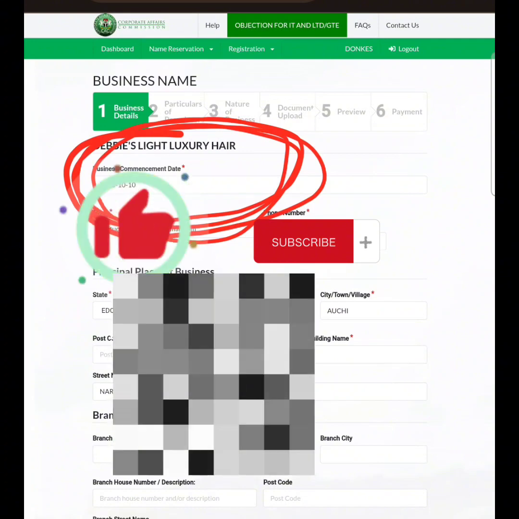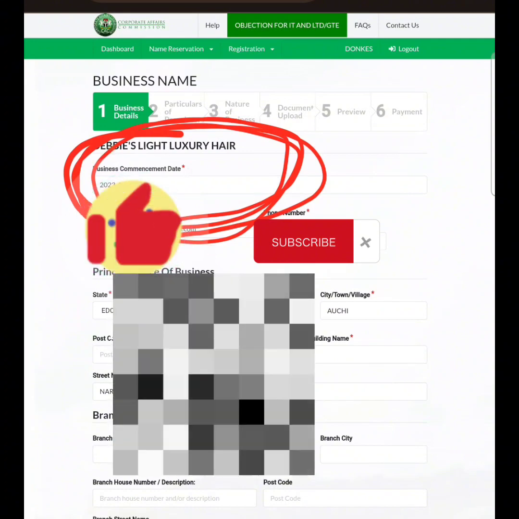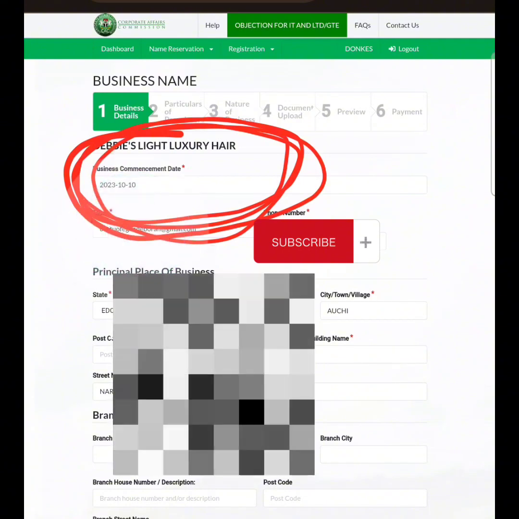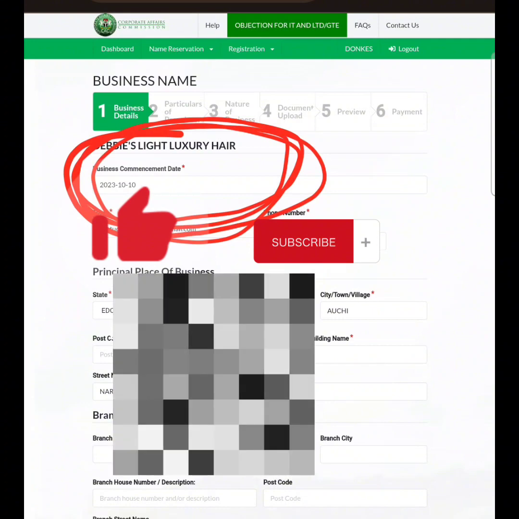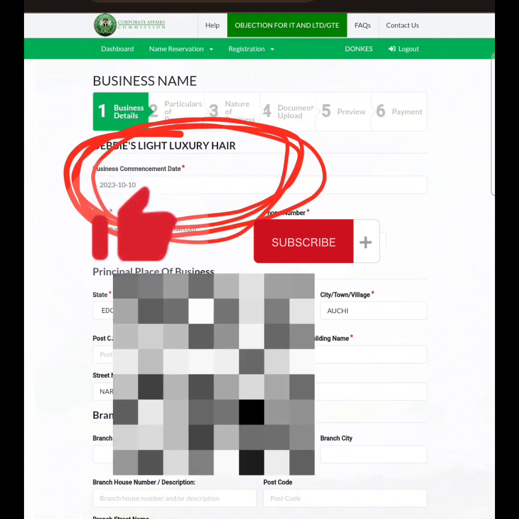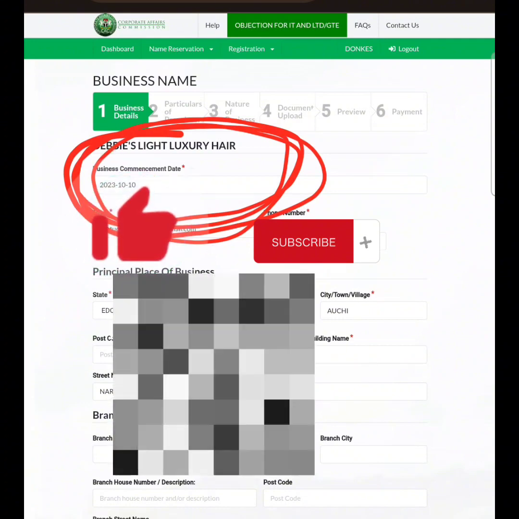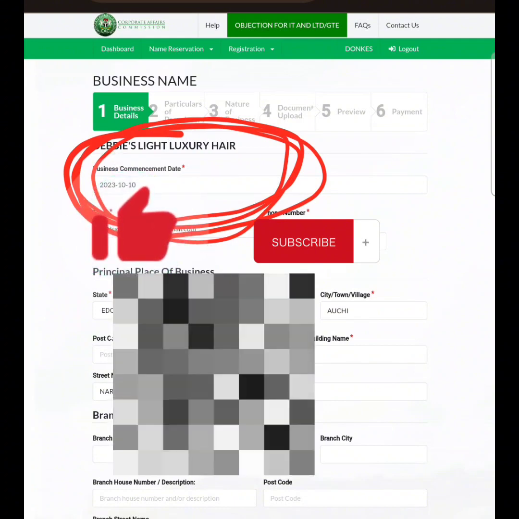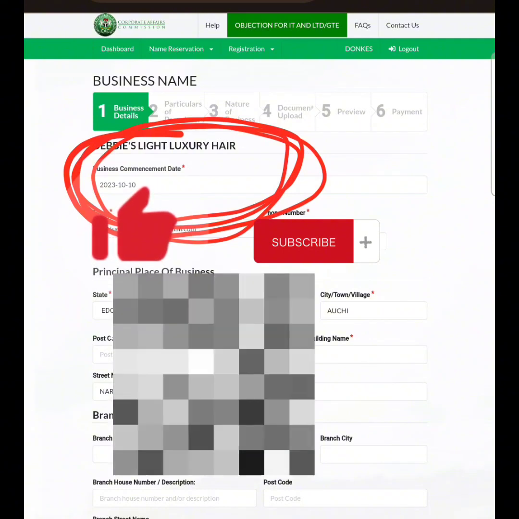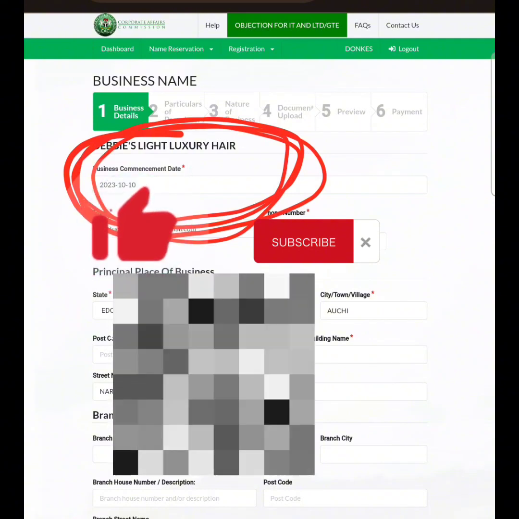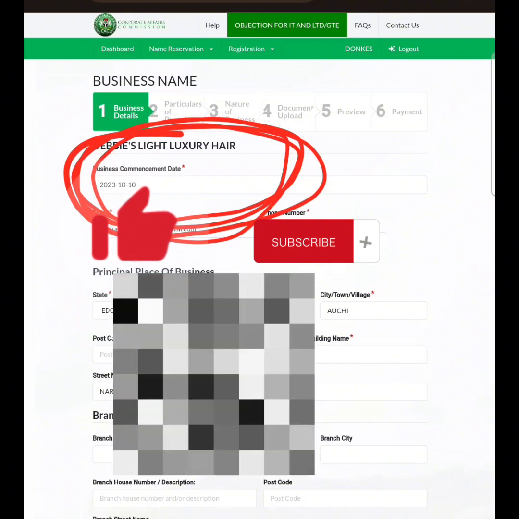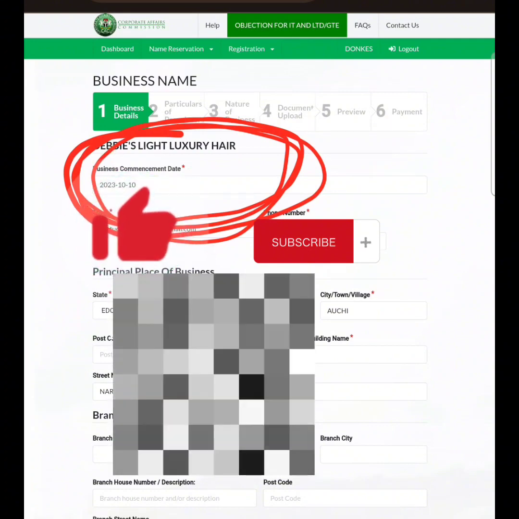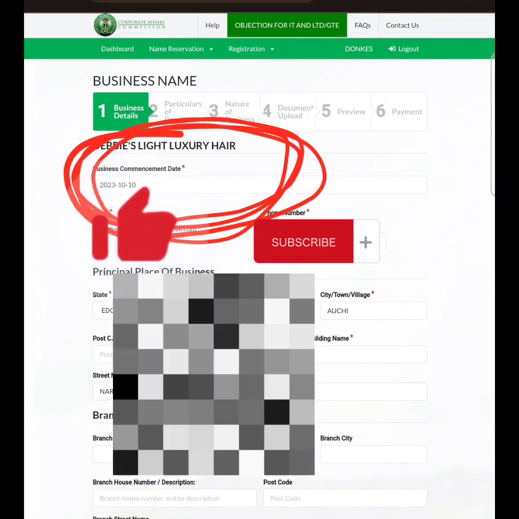So let's check: 12, 13, 14, 15, 16, 17, 18, 19, 20, 21, 22, 23. That is like 12 years, right? So multiply 12 years by 365, which is the number of days in a year. Once you've done that, multiply by 150. This will tell you how much you're going to pay to CAC. It is massive. So please, even if you started your business before now and you have not registered it, just use today as the date of commencement of business.